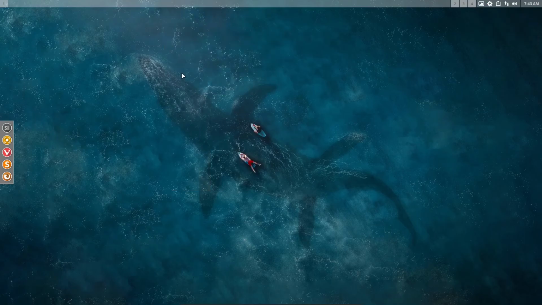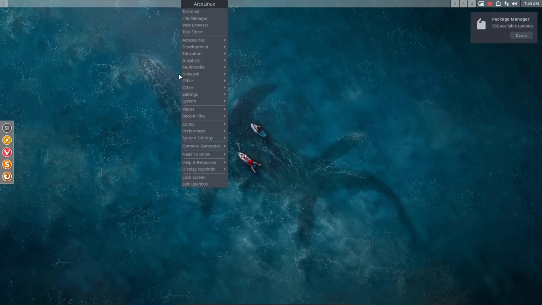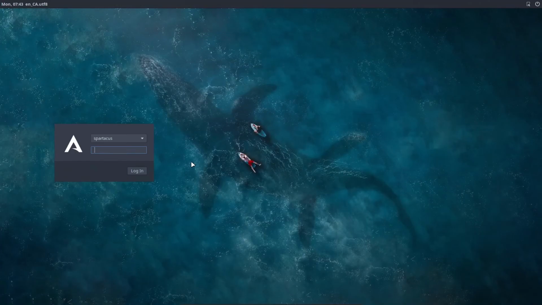Now, to log out of OpenBox and go to another option, which is the i3 window manager, you need to right click and hit exit OpenBox and then log out. Now we're back to the display manager here, and on the right top I'll need to choose the i3 window manager, also enter my password, and now log in.